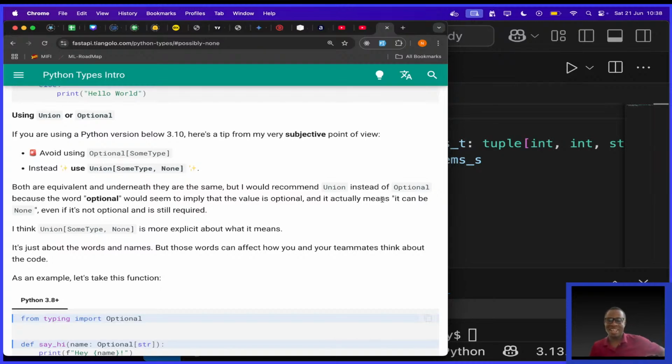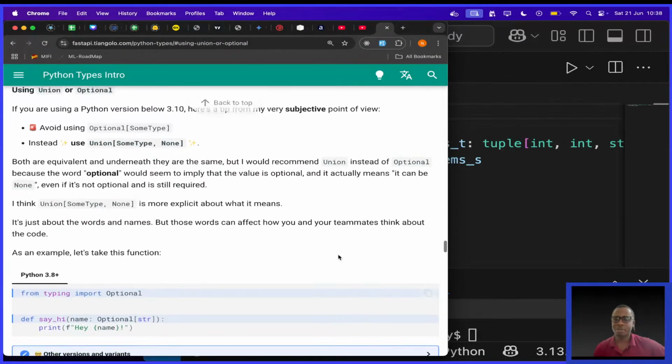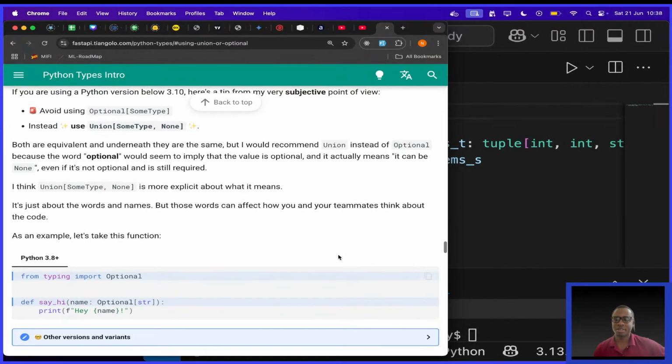Yeah, I actually agree with this. So I think the guy says, I think Union[SomeType, None] is more explicit about what it means. It's just about the words and names, but those words can affect how you and your teammates think about the code. Yeah, that's why it matters how we write the variable names, okay? How we write the variable names, how we write the names of classes, functions, everything. It really matters.